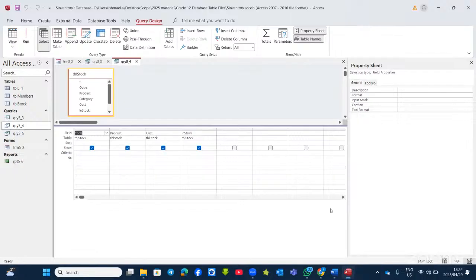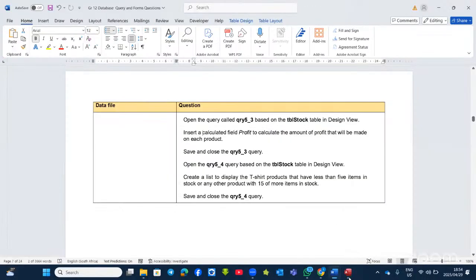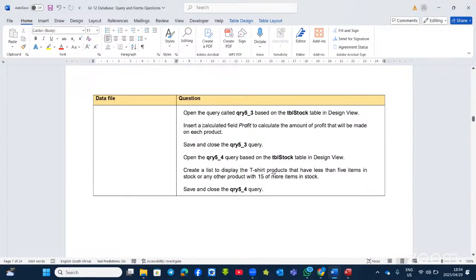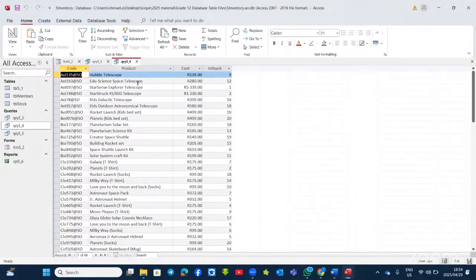Now we are going to display T-shirt products that have less than 5 items in stock. So we have to start underlining one by one. First one, T-shirt product. So let's go and check, run it and see. Where do we find T-shirt? It's under product. So you see T-shirt. Now it is not only written T-shirt. We see Galaxy T-shirt, Planet T-shirt. And T-shirt is inside. It is not at the beginning or at the end. And this is where you need to apply wildcard.